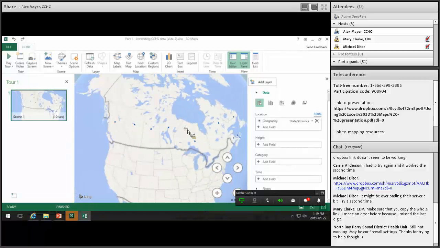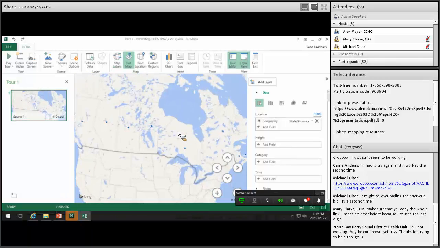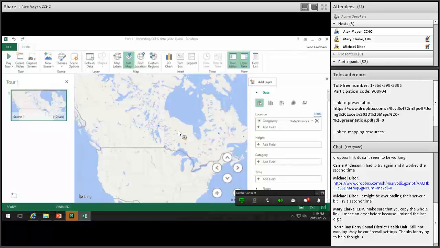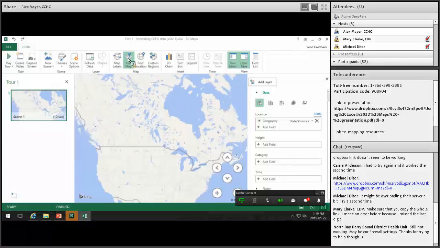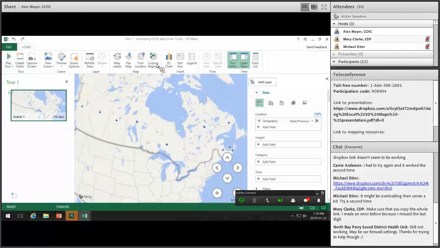But before we get into that, I just want to show you a few things around the buttons up here. So you can show your map labels, toggle that on and off. You can display it as a flat map or not. If you prefer the globe, you can definitely keep it as a globe. And I think that's good for now.